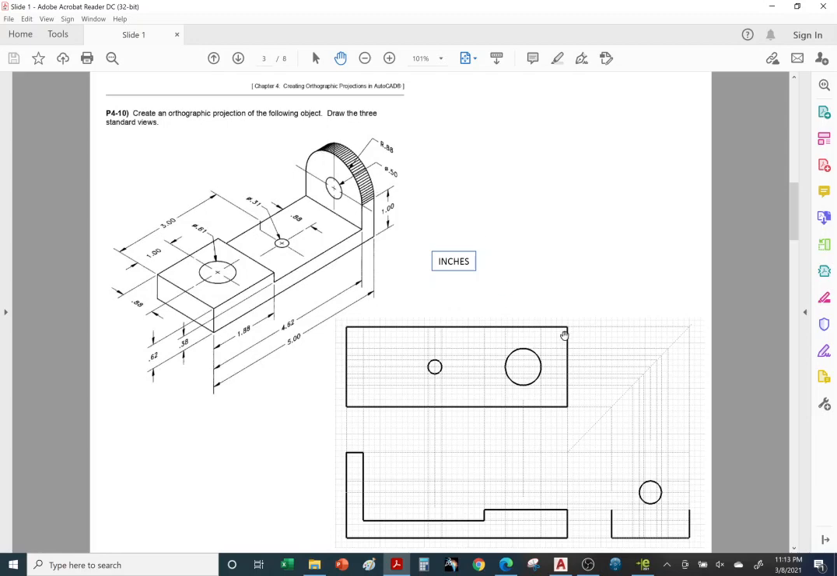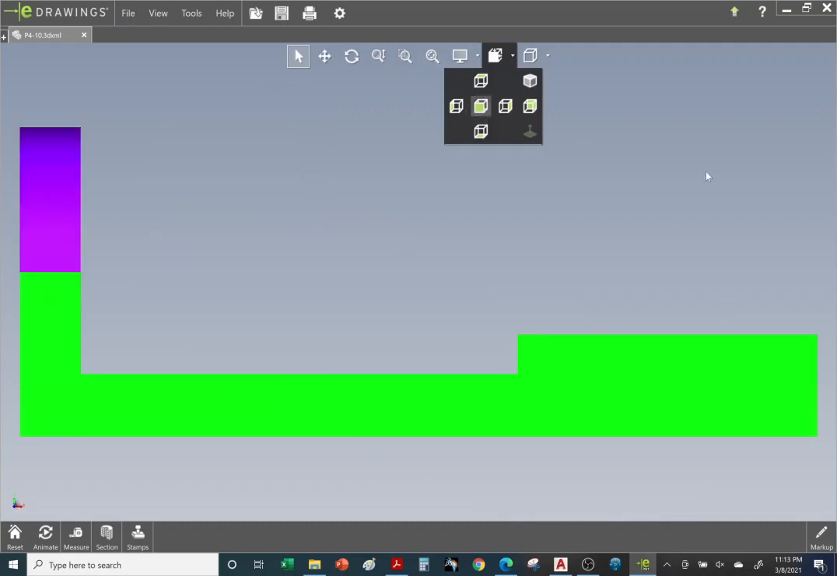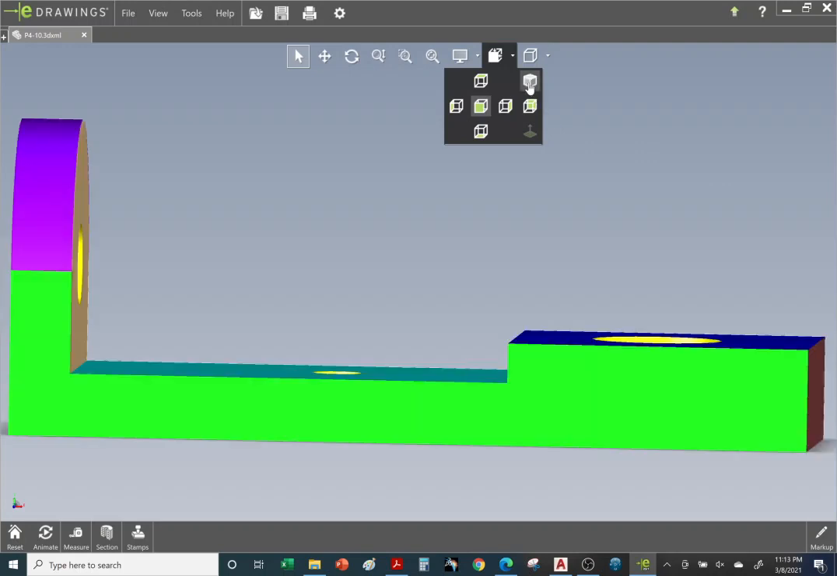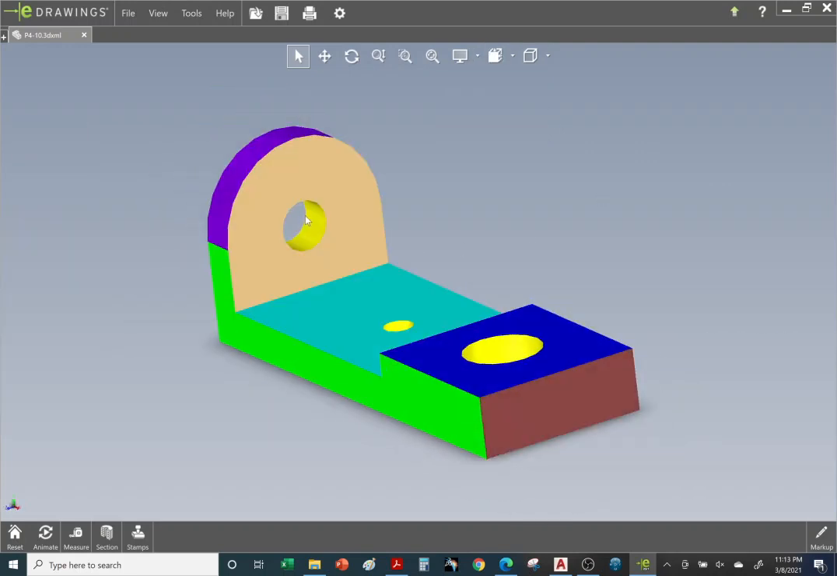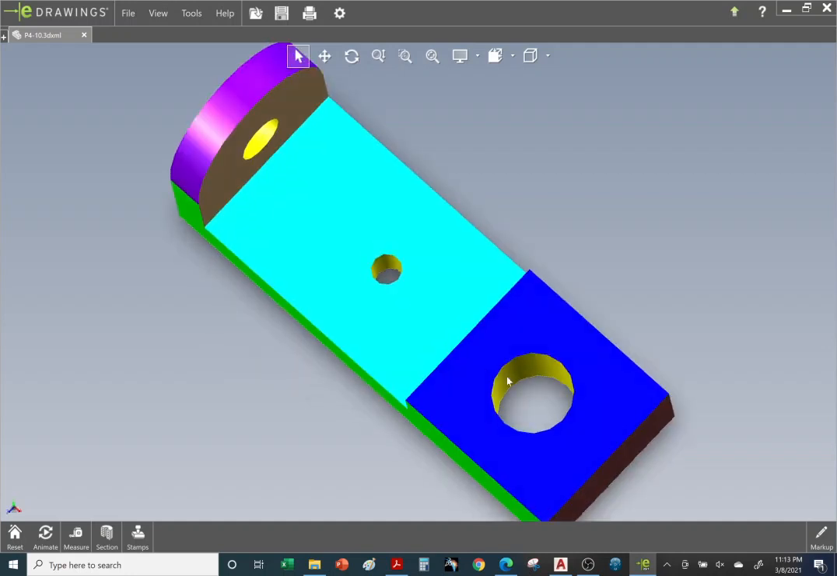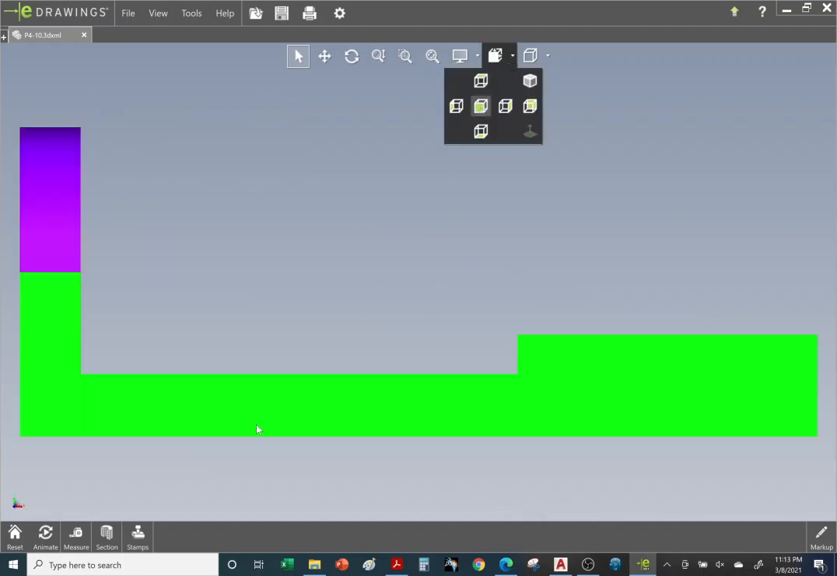All right, so let's take a look at the 3D model. There it is. We're going to call this the front view. Okay, let's go back to isometric view. So we have 3 yellow holes going all the way through, as you can see. So from the front view, we cannot see any of the 3 holes.